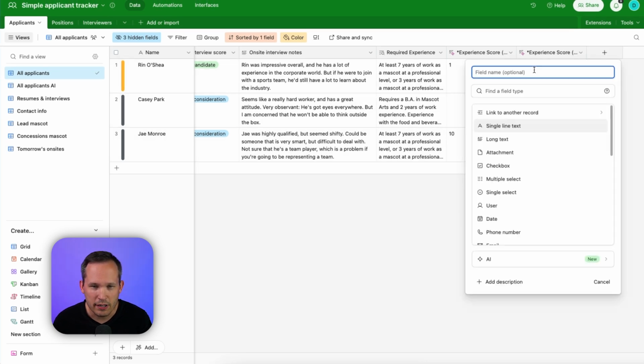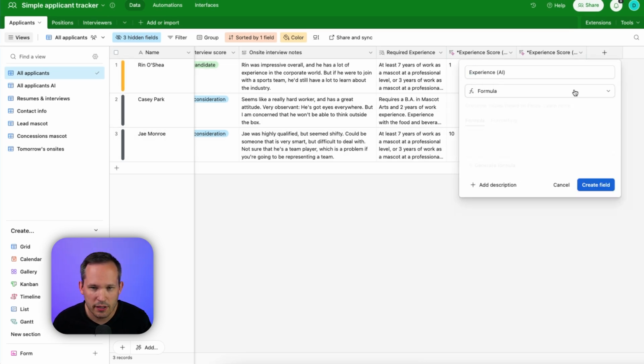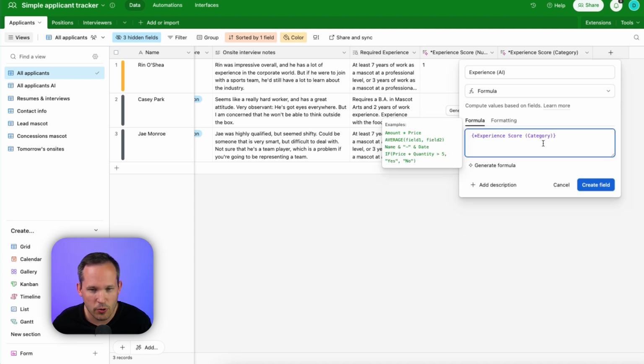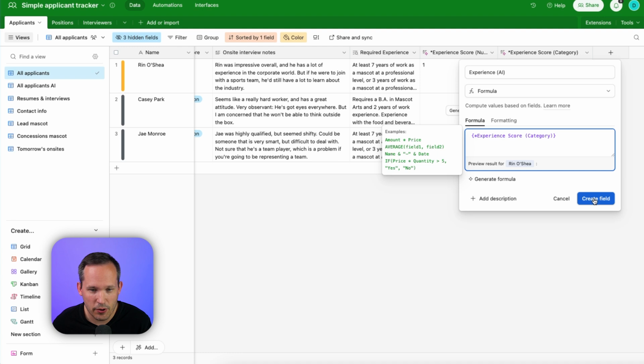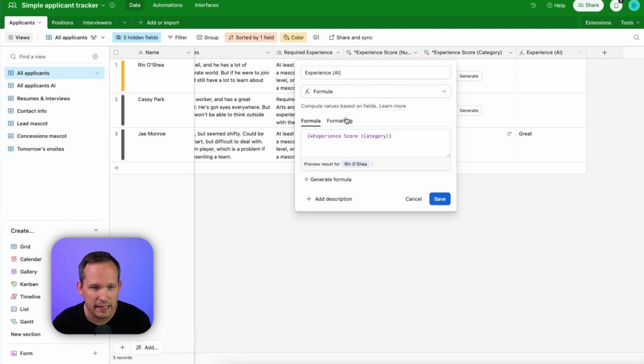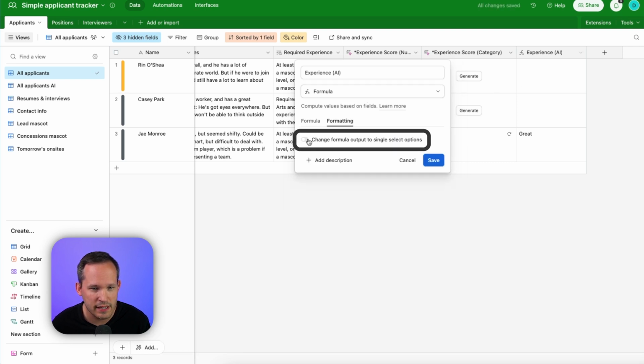So we can do this by creating a new formula field, and we can select formula. And here we can simply type in category and reference that experience score category field. And let's go ahead and create that field for a second. And you can see this just renders the same text that we have. But we have one additional option in that field. If we go over to formatting, where we can say, change the formula output to single select options.